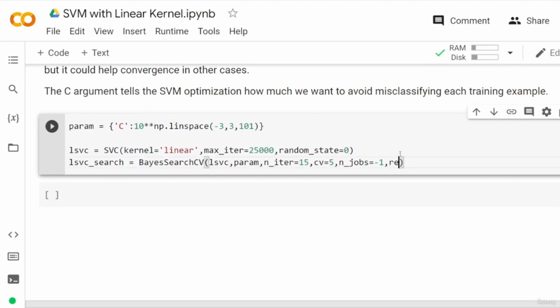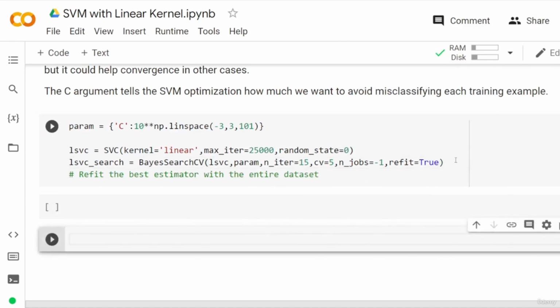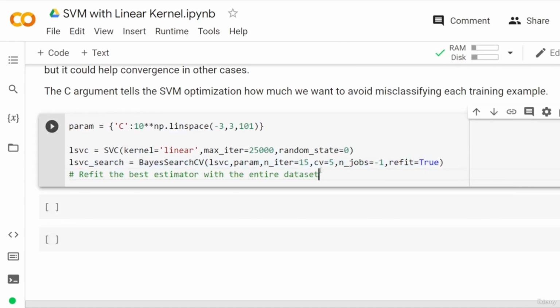Then we have here a Boolean argument, which is refit. If we set this argument to true, then after searching for the best parameter, we are going to refit this best estimator with the entire data set. Okay, and this is what we can do after doing this Bayes search.